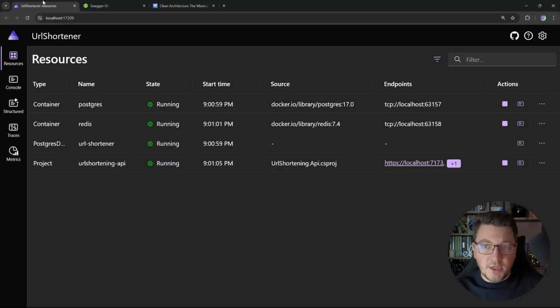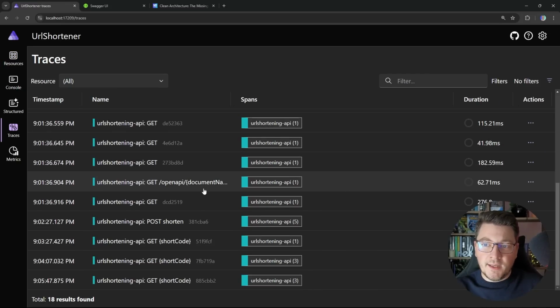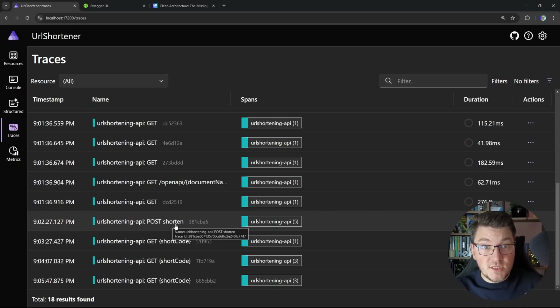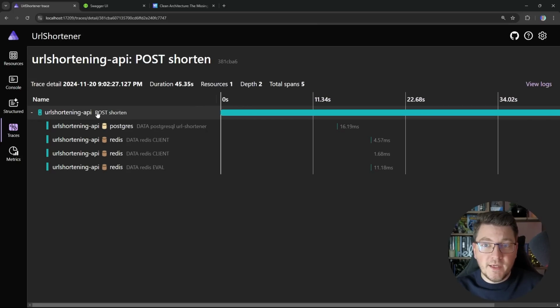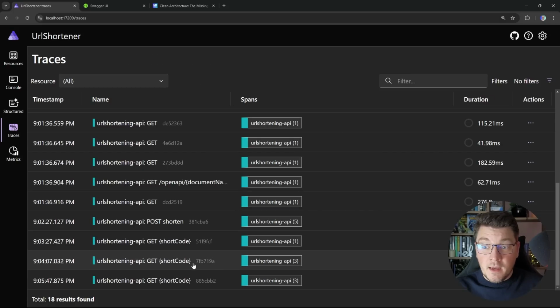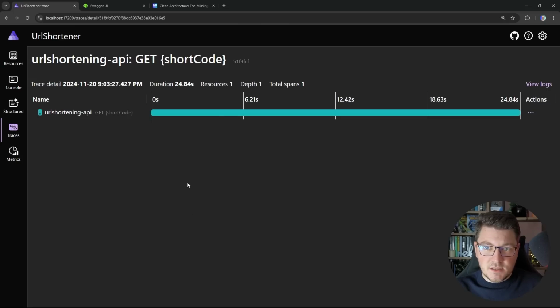Now, back to exploring .NET Aspire, I want to take a look at the distributed traces, and let's take a look at this trace here, which is the post request to the shorten endpoint, and you can see what's going on here. We have our API request, the insert statement that we are sending to our Postgres database, and then a couple of requests to Redis from HybridCache to preemptively cache the original URL. Now, the next request here is us requesting the shortcode, and you can see that this is just immediately returning the value. There are no database requests because we are able to serve this from in-memory because we have already cached it.